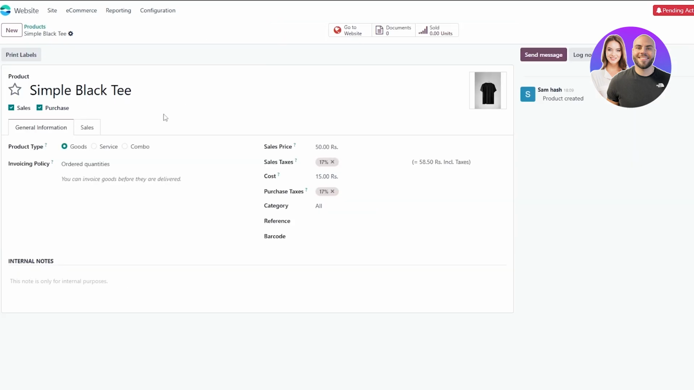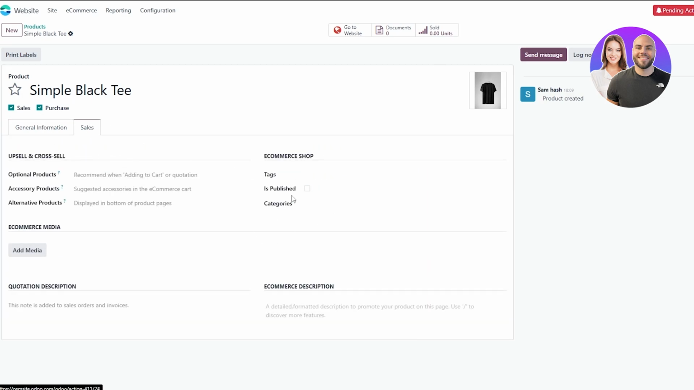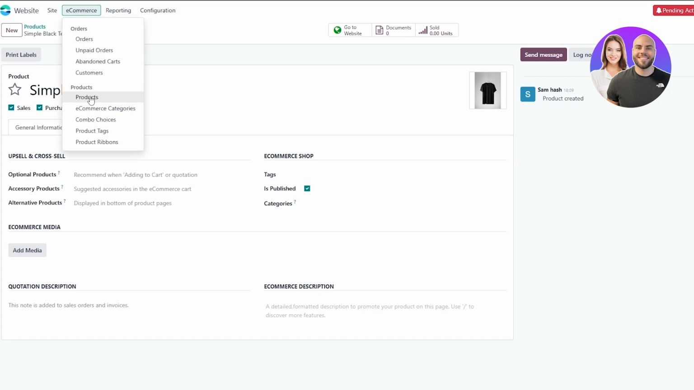But you can see right here. So in order to go ahead and make this available onto our website, open it up over here, click on the sales option and click on is published. And then over here, you've got save manually option. There you go. So now I believe it is published.